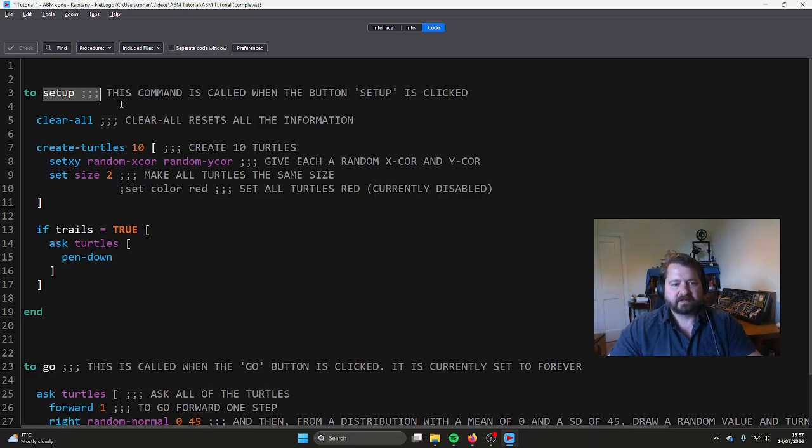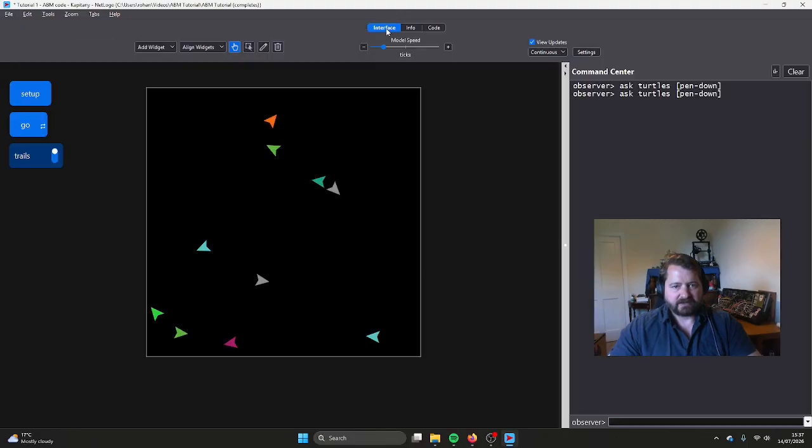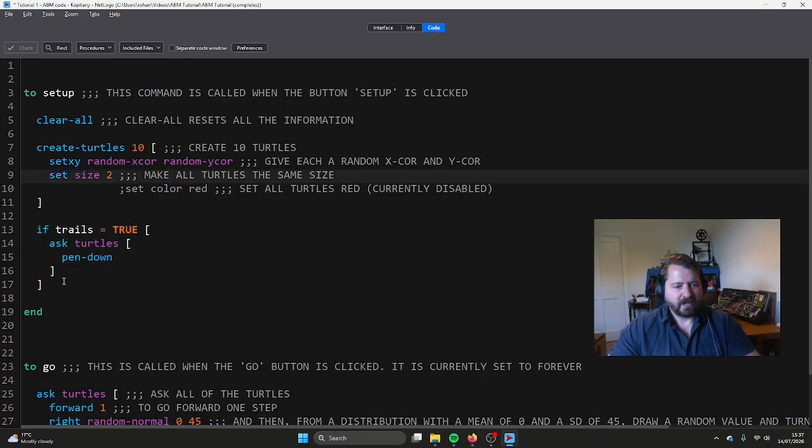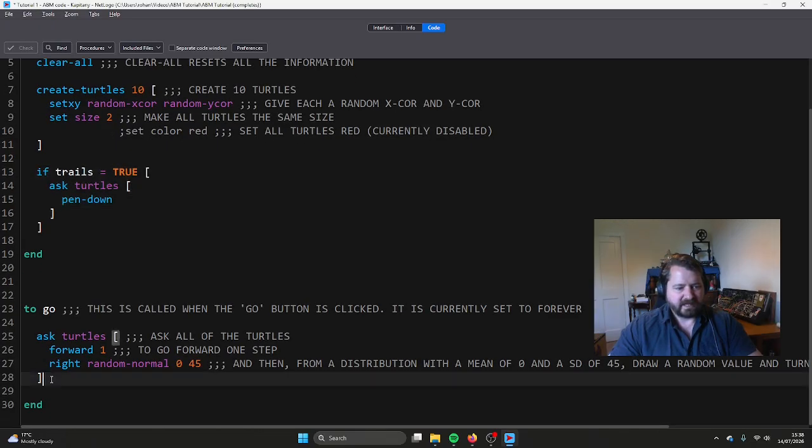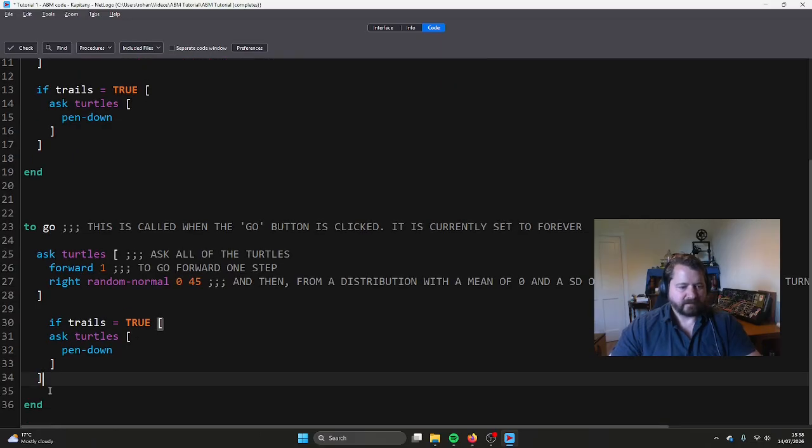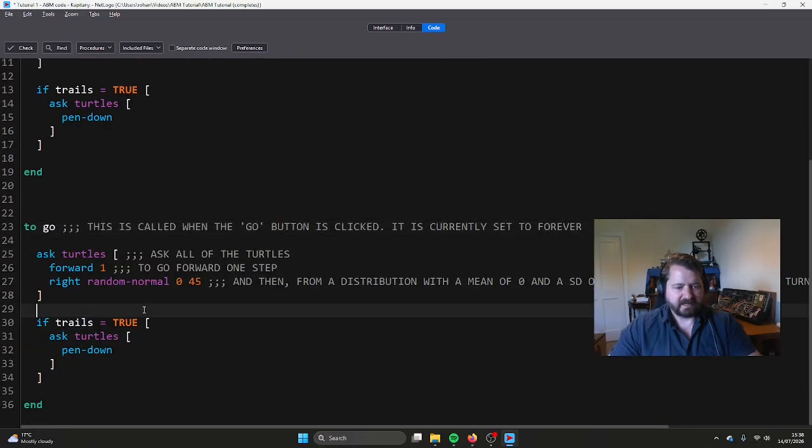We might want this to be more dynamic so that it can be called whenever we switch it on or off. Now, we're not going to create a unique function just to detect when this state changes. There are ways to do that, but it's probably unnecessary. Our model is fairly simple at the moment. So rather than having this called only through the setup, we're going to call this in the go. Now, I've just copied and pasted that straight in there. And what we have here is ask turtles.